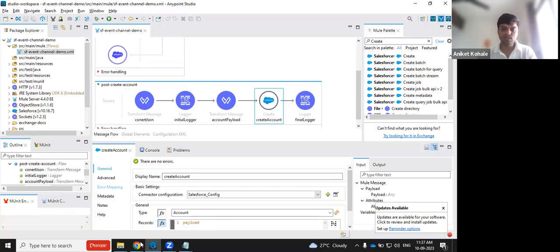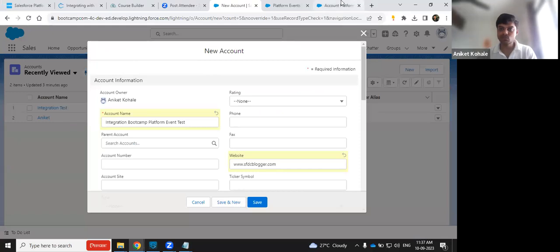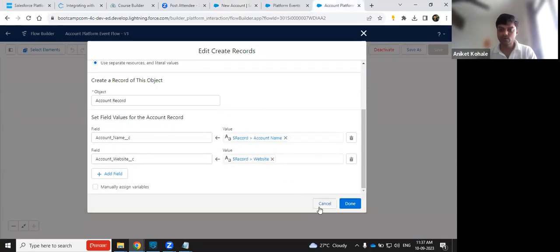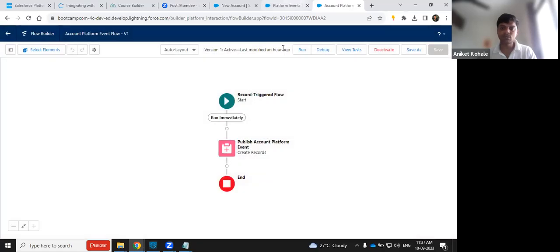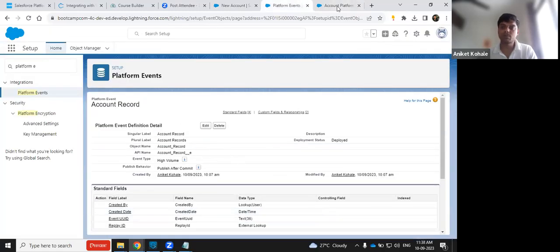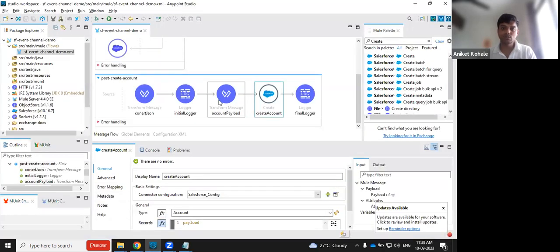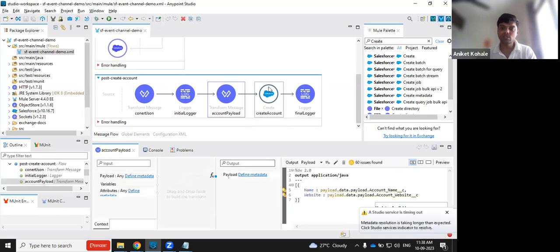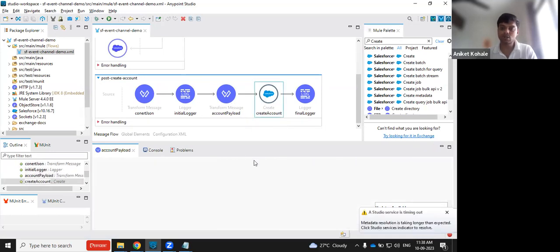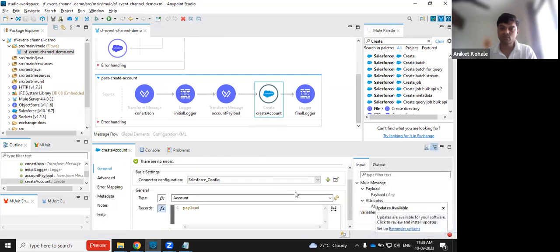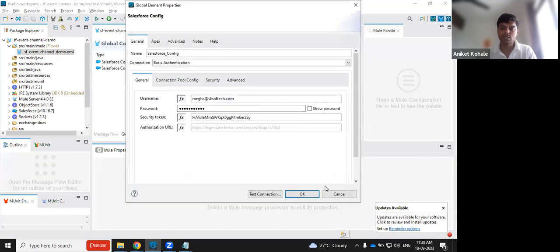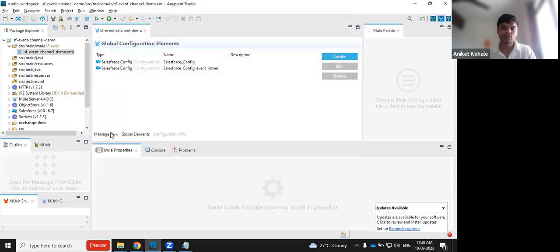Once I save, the record is created and a platform event record is created, which is the default publish-after-commit behavior. The platform event will automatically publish, the MuleSoft flow will get executed, and once received, the account payload will be converted and sent to the other org. I have already shown you the connector configuration using the other Salesforce org's credentials.